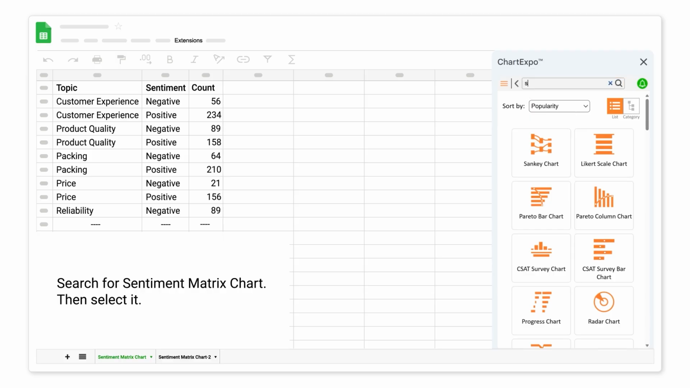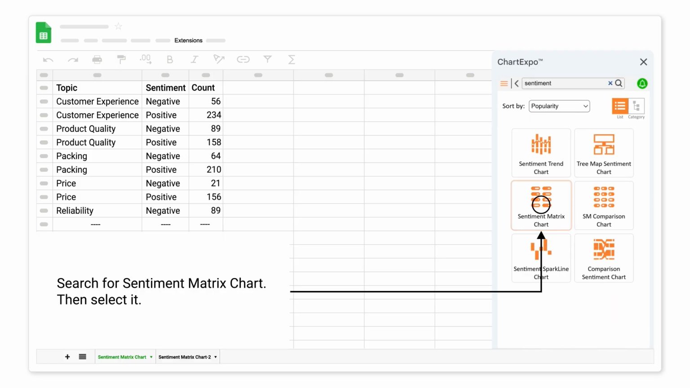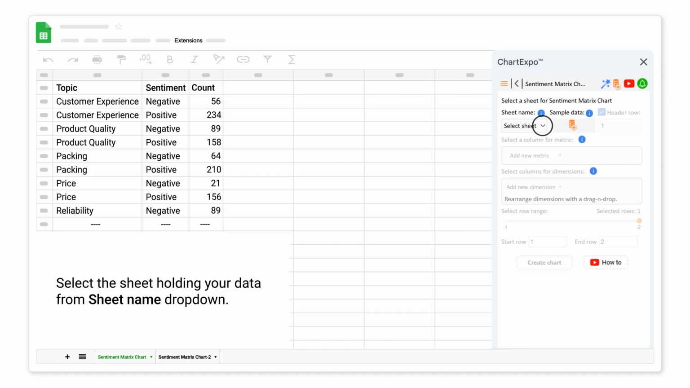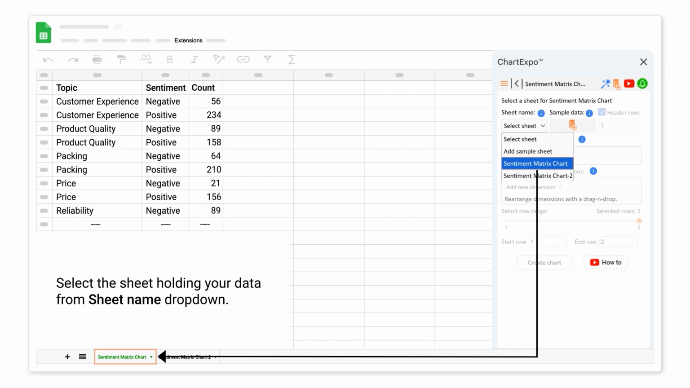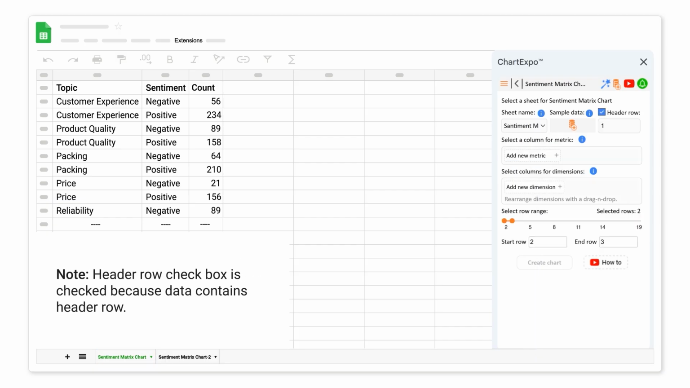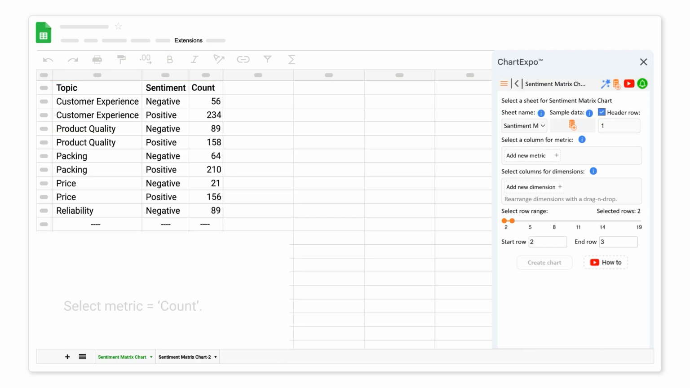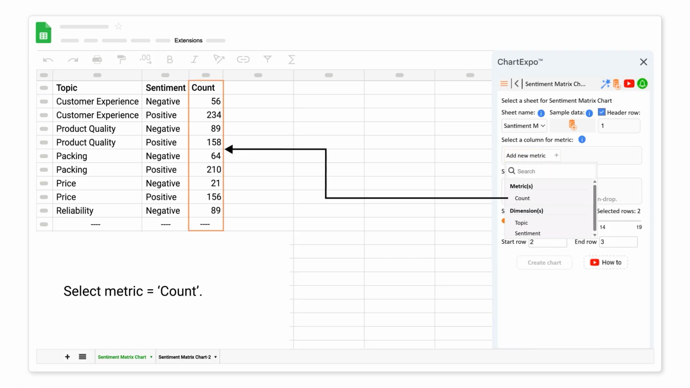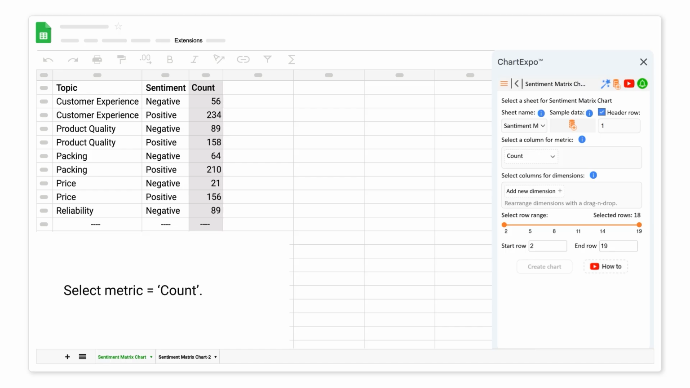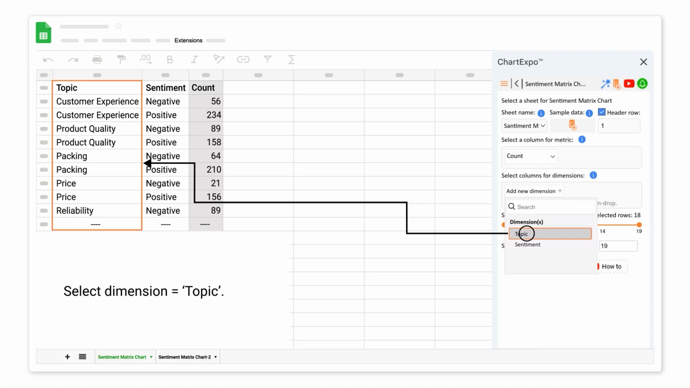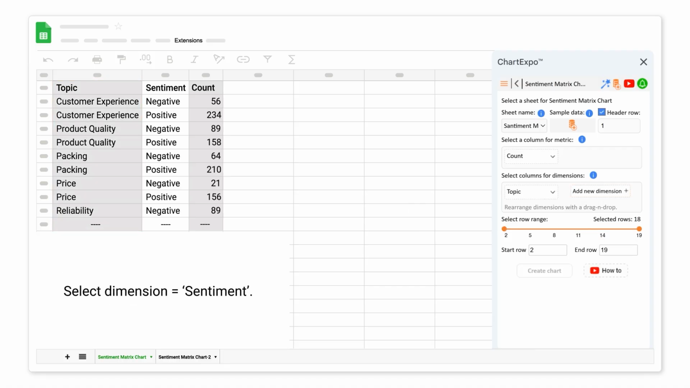Search for sentiment matrix chart. Then select it. Select the sheet holding your data from Sheet Name dropdown. Note: Header Row checkbox is checked because data contains header row. Select Metric Count. Select Dimension Topic. Select Dimension Sentiment.